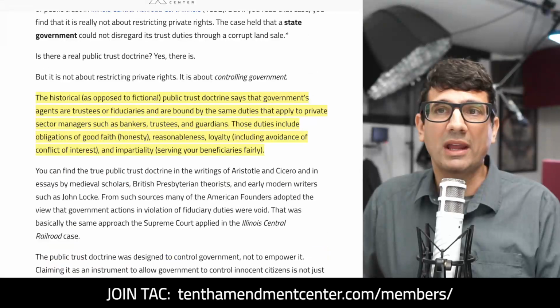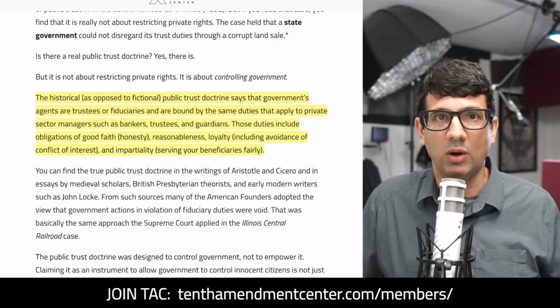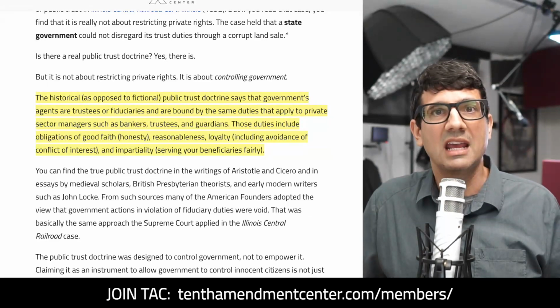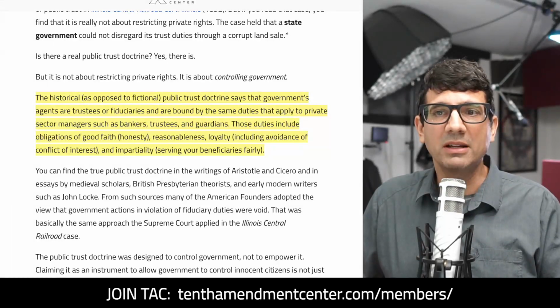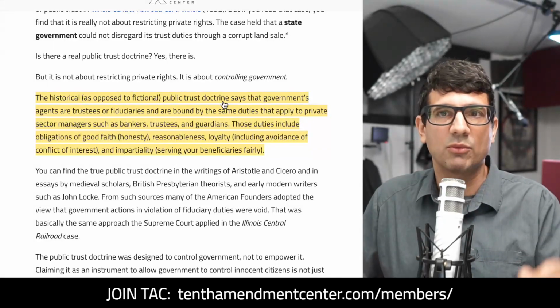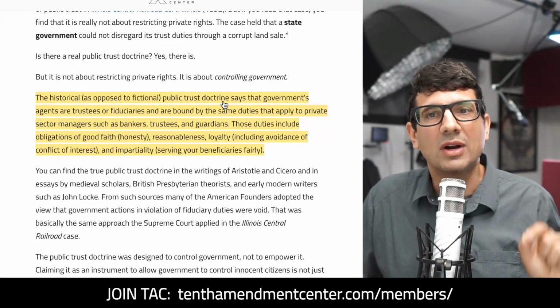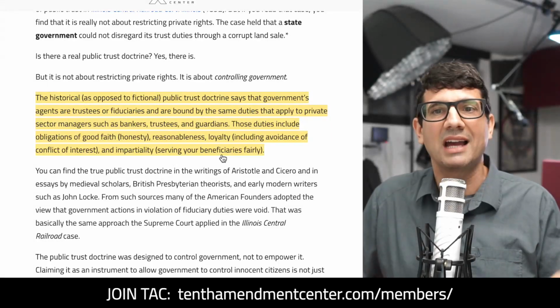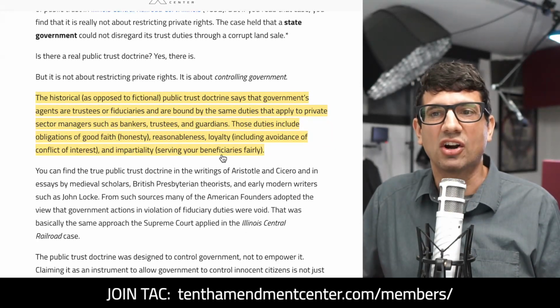So, mentioning quickly, I want to get into the public trust. This is part 2. So that's part 1, the principle of necessary or incidental powers, and part 2 is public trust. And the public trust doctrine says, and I'm reading this, again, this link will be in the show notes, that government's agents are trustees or fiduciaries and are bound by the same duties that apply to private sector managers such as bankers, trustees, and guardians.